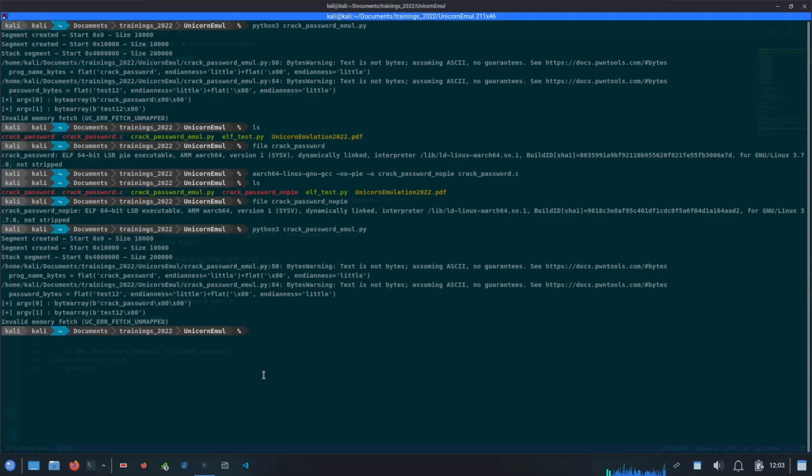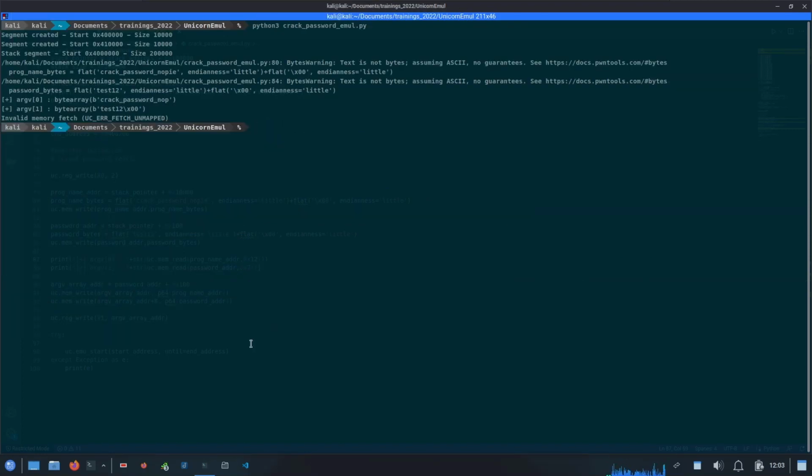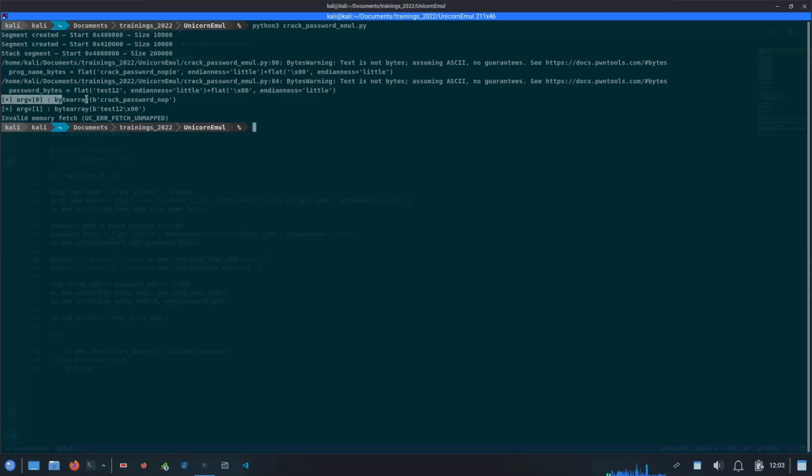So let's try to run our script again. And yep, looks like everything is working fine. The segments are created here, the arguments have been set, and we are getting our invalid memory fetch exception. To resolve this, first we need to understand the Unicorn hooking APIs.